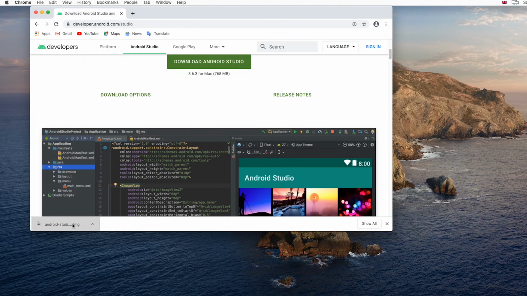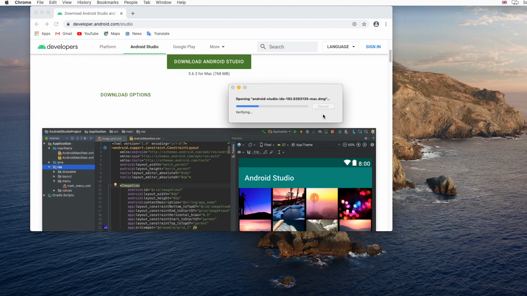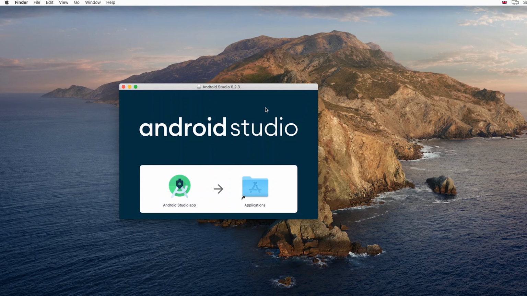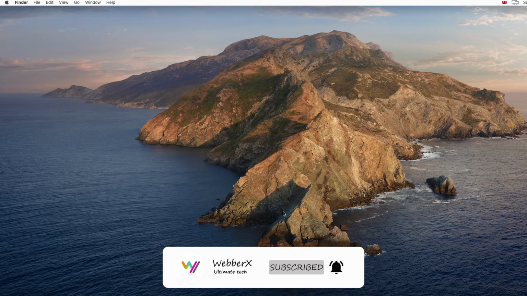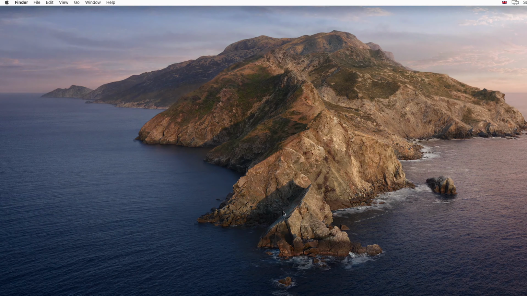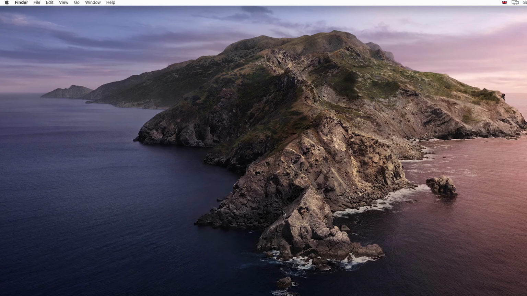After the download is complete, open that DMG file and it will open, and just put that Android Studio into the Applications folder. I'm copying Android Studio to Applications, and it will take some time because Android Studio is quite large. It's around 1.5 GB. Okay, Android Studio is being installed, but we are going to configure it in the next video.